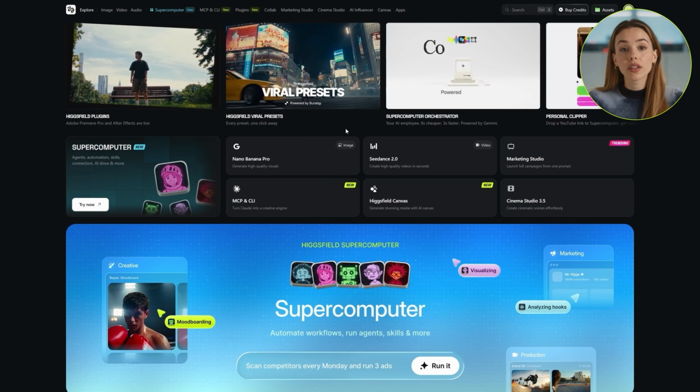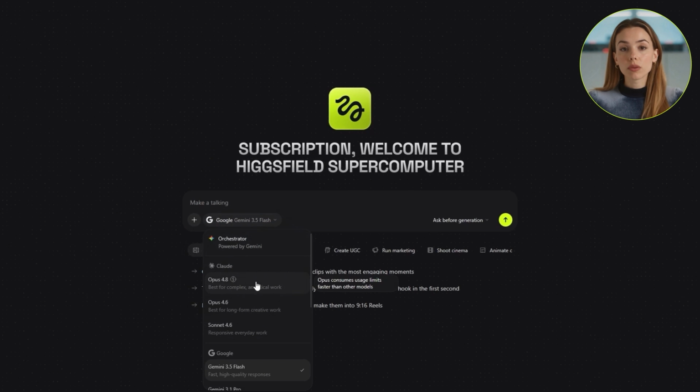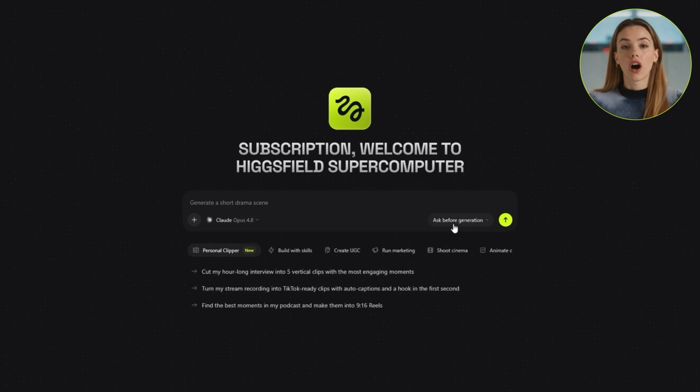First, we'll head over to Higgsfield, then at the top we'll open up Supercomputer and start a fresh chat. From here, we'll switch the model to Opus 4.8 and leave Auto Run turned on. This lets the agent work through everything on its own, so we can generate results faster. If you want more control over your outputs, splitting your prompts into phases works better, at least in my experience. This one chat is where our entire marketing pipeline lives.